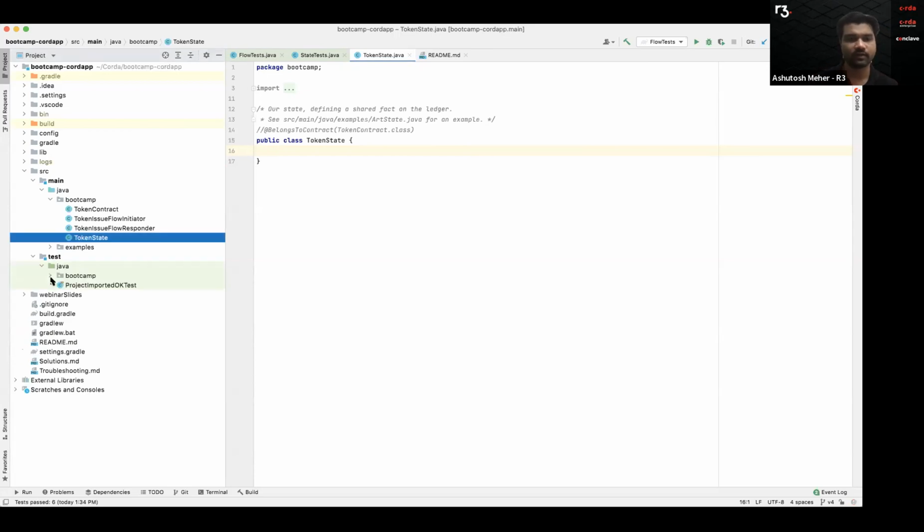Before that, we also have some test cases written over here, so that we know whatever we are writing is actually right, and later on we don't really face any problem. As we write each of these components, the states, the contract or the flows, we'll go ahead and test them with our test cases so that we are sure that whatever we are doing is perfectly fine.